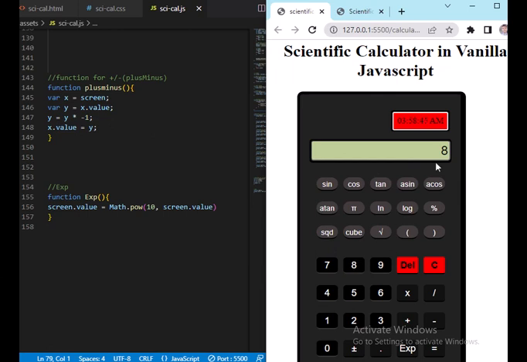Now we have 8 here, so this 8 is equal to y. When I click on this, I want to multiply 8 by -1. So y here is 8, so 8 multiplied by -1, and when you click on it, it gives you -1. Then we're going to say that x, that value, is equal to y. So when I click it again, I want the value on the screen to be equal to y, which is back to 8.